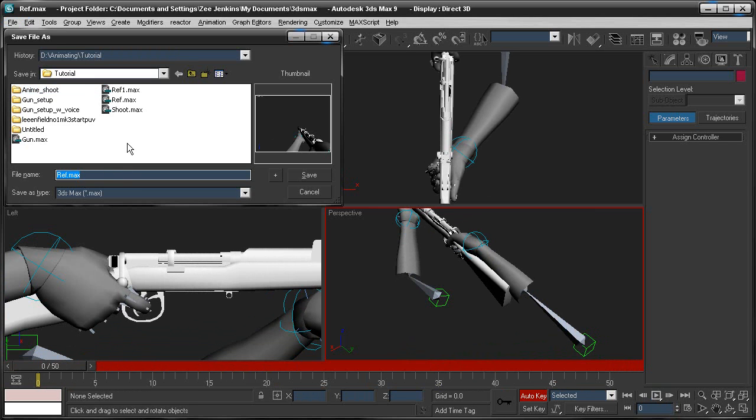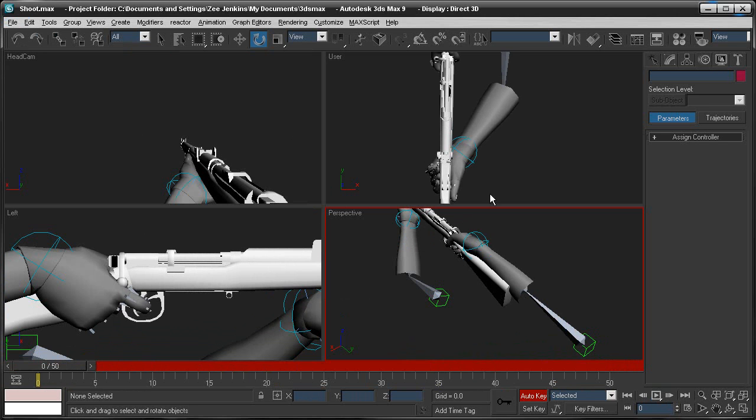Oh, don't forget to save it again. Shoot. Yes. And that's it.